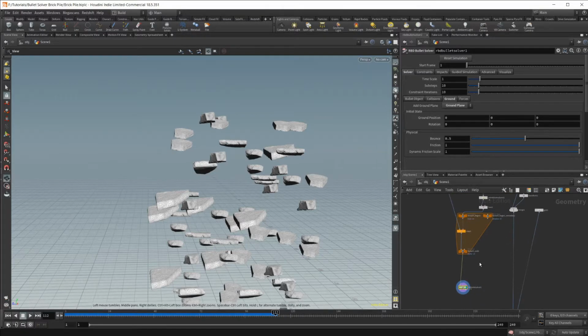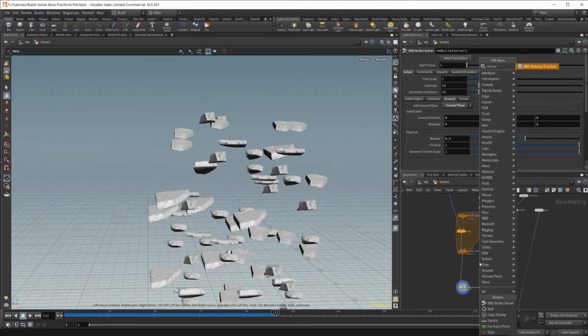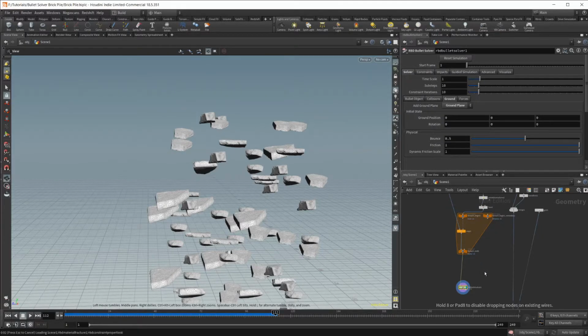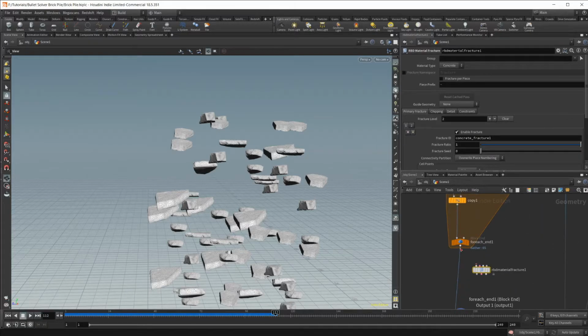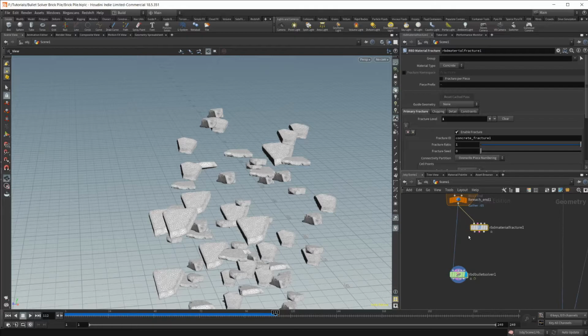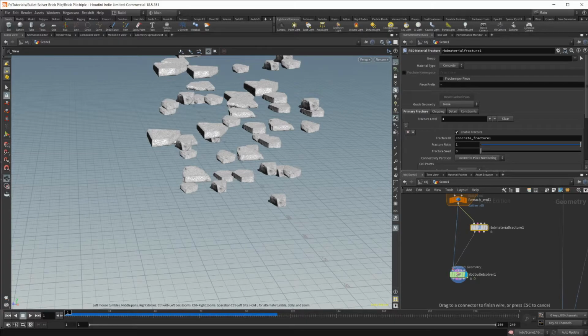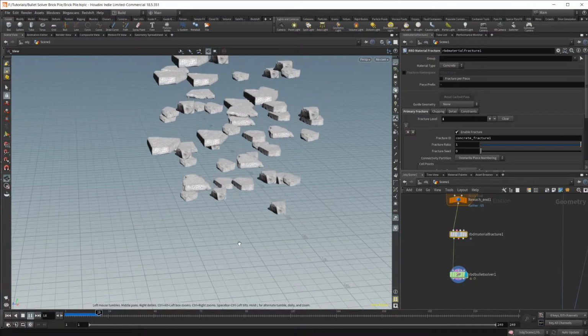So the way we're going to do that is we're going to drop in an RBD material fracture. And before I wire that up into the solver, I'm going to go ahead and select it. I'm just going to delete this fracture level because we actually aren't going to be fracturing this. You can if you want to, but I just want to keep these pieces as is. So I'm going to reset our sim and wire this on up. It's going to take a second to calculate because it's going to fracture. So if I go ahead and play right away, you're going to see that this is actually going to work this time.